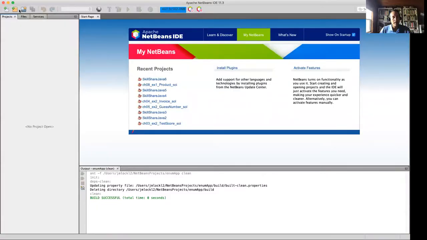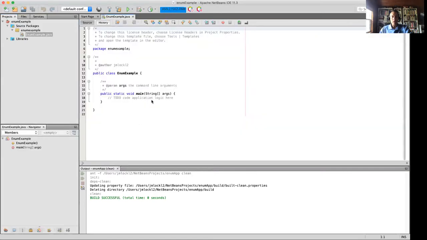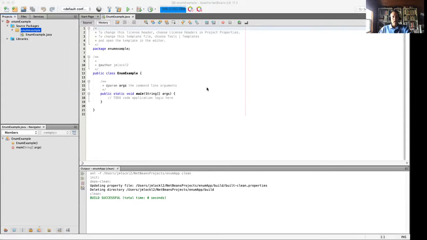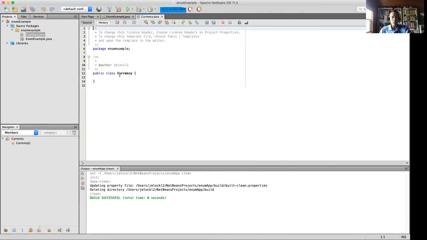What we're going to do is create a new Java application. I'm going to call it enum example. Okay, so I've got a standard Java application, and I'm not going to do anything yet. I'm going to go ahead and create a new class now, and we'll call this class currency. This name will make sense once we start to program it.